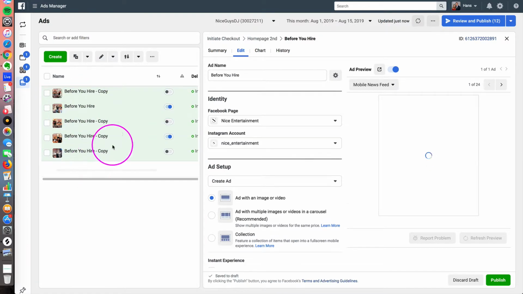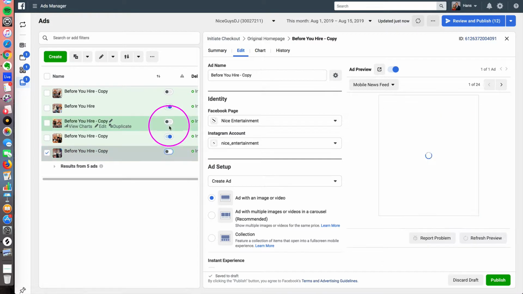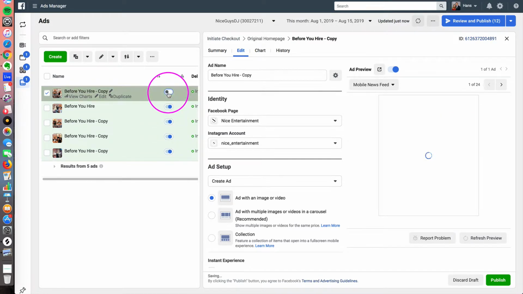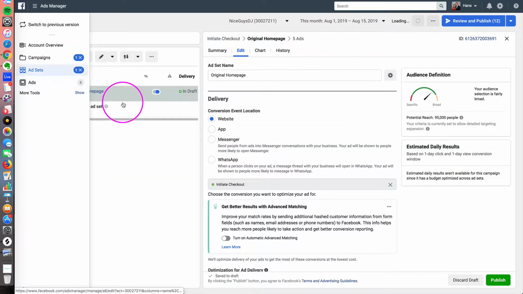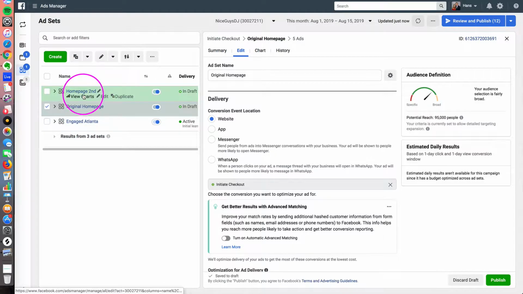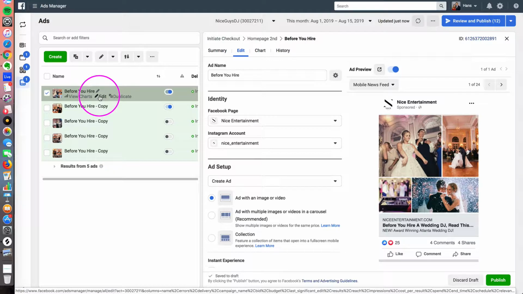So there's 1, 2, 3, 4, 5. I only have 2 of them on. I'm going to go ahead and turn all 5 on. It gives the algorithm a chance to do its magic. All right. And the other one, I'm going to go in homepage second, click on the little blue thing, and I'm going to change the link.